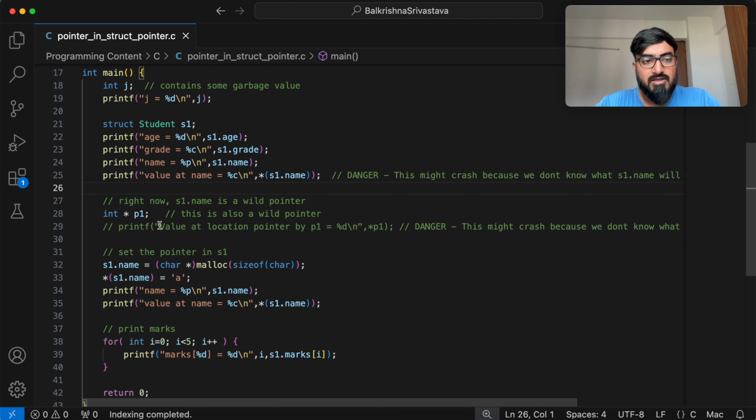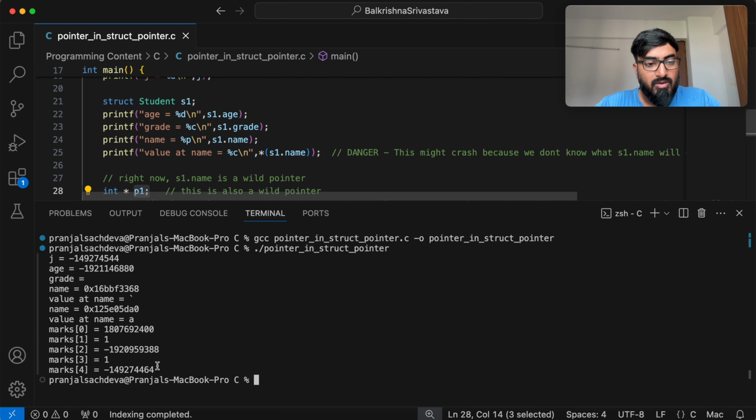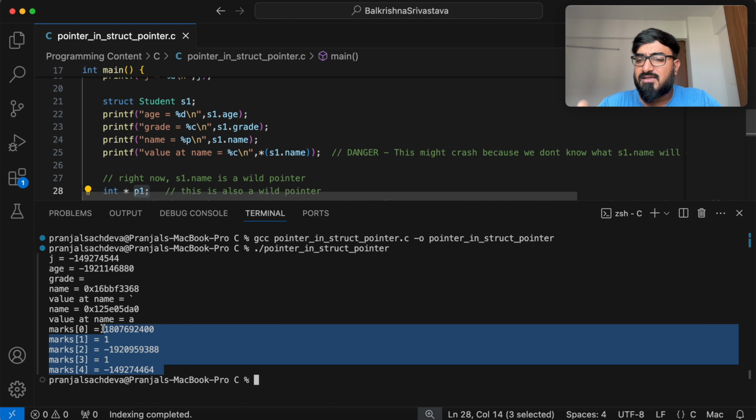So I commented this out. It's giving me a segmentation fault again. This is also a wild pointer. Do not have a wild pointer. Make it point to an integer or the first location of an integer array, or make it null. The 5 marks that you get are some random values.